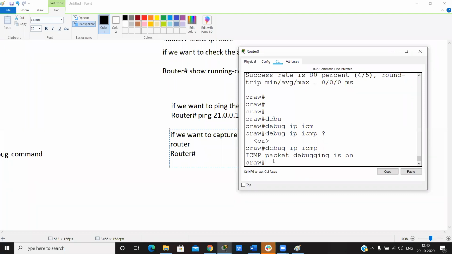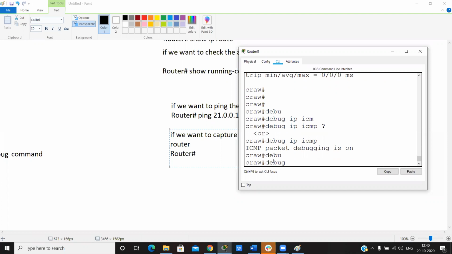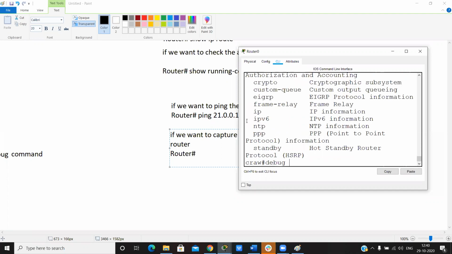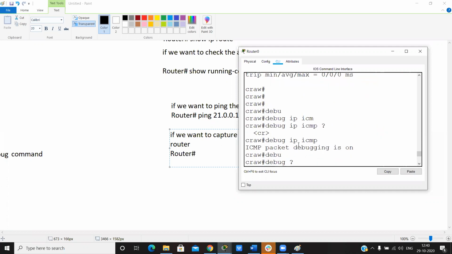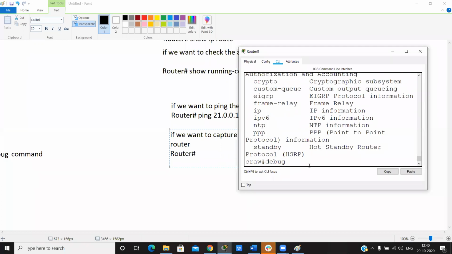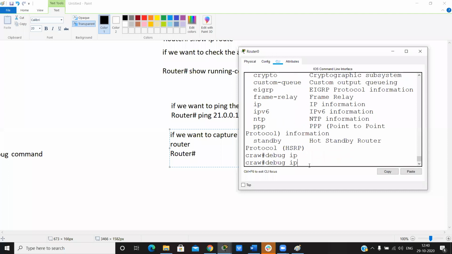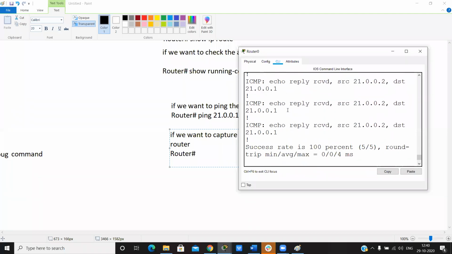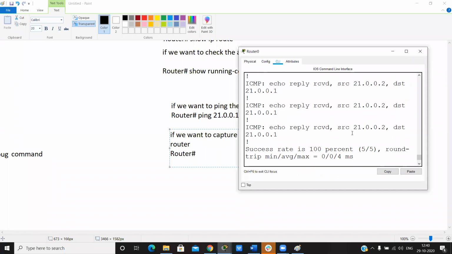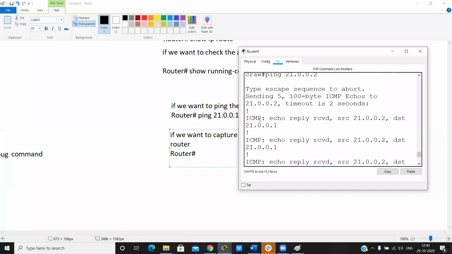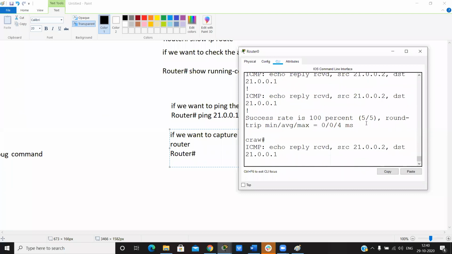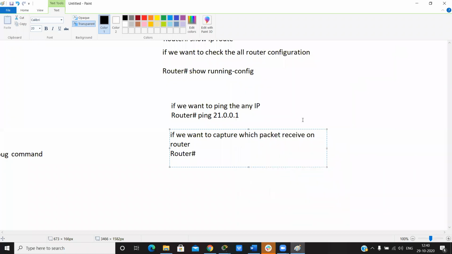Every time this command is different. First we type debug and then shift plus question mark. Here we get many options. So debug ip icmp is done. If I ping another device and the particular device gives me a reply, then it generates a log message showing where we received the ICMP packet.